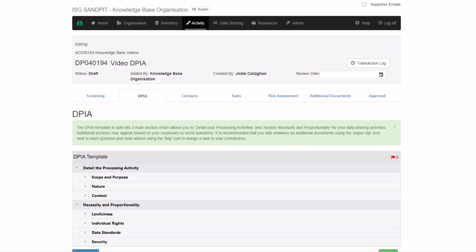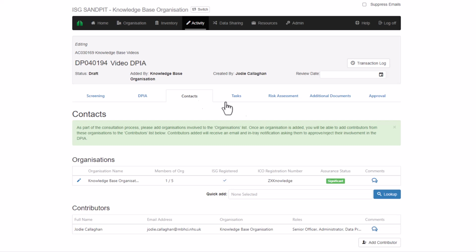The DPIA tab is where you enter your information sharing data. Before looking at the DPIA tab, we will go to the Contacts tab, as this is where you can add contributors who can collaborate with you on the DPIA. For example, once a contributor is added here, you can then assign a question to them in the DPIA tab.